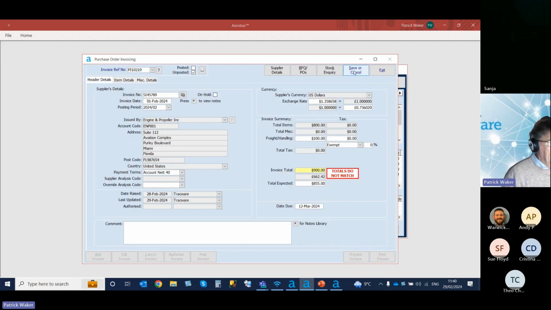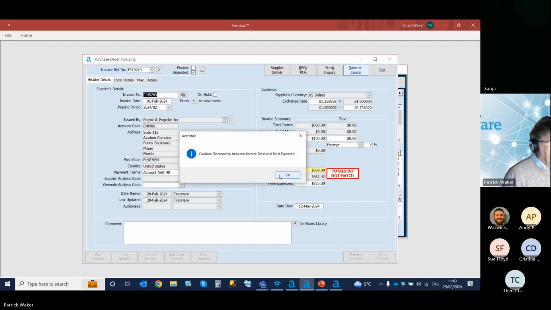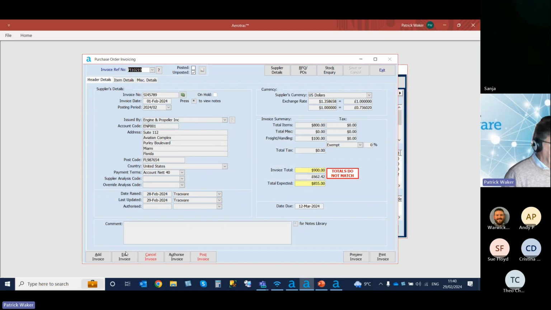So if I save that, obviously it's got some differences in values, so it won't let me post unless I put it in. But if I put that in there, bingo, it all matches. Save that, yes, and away we go. So all I need to do then is just process that, post the invoice, and away we go.